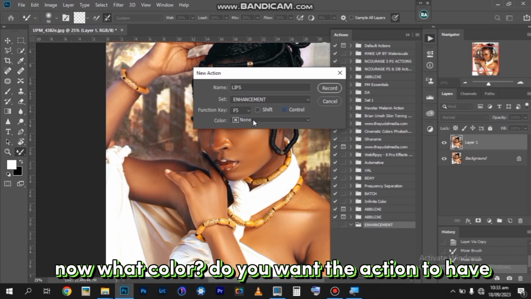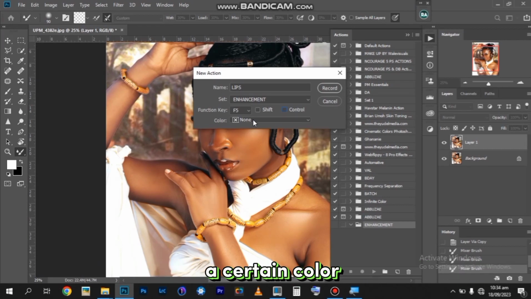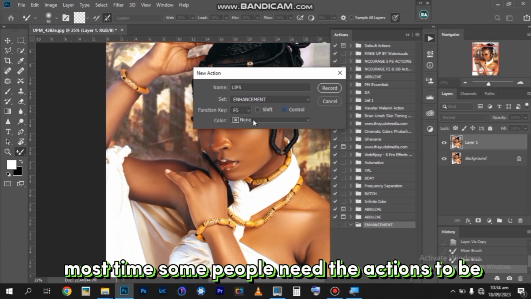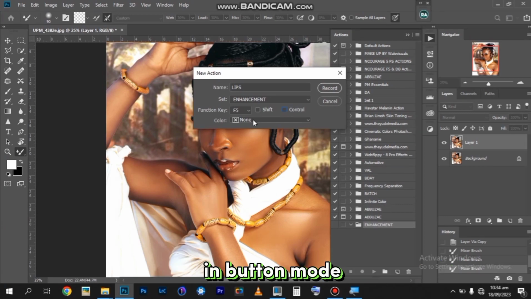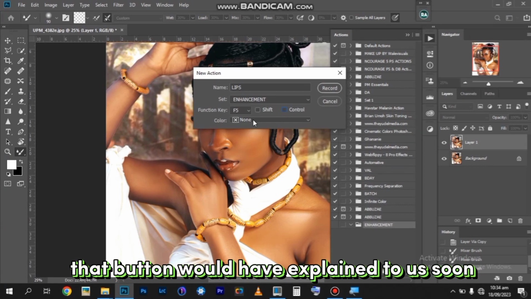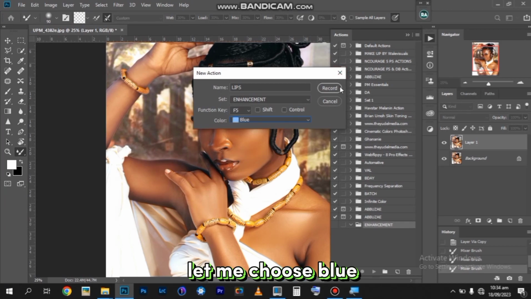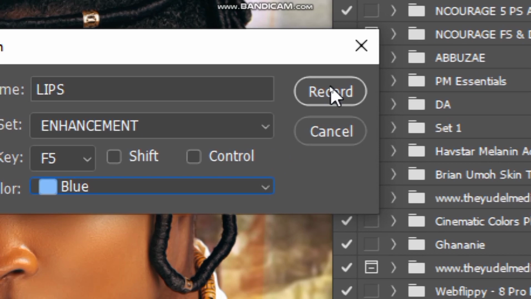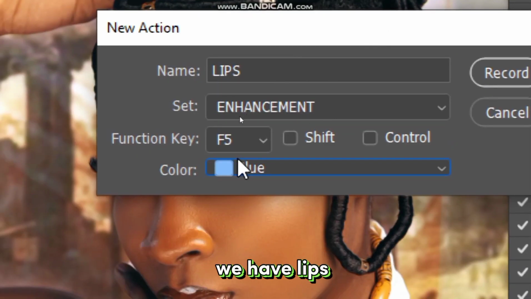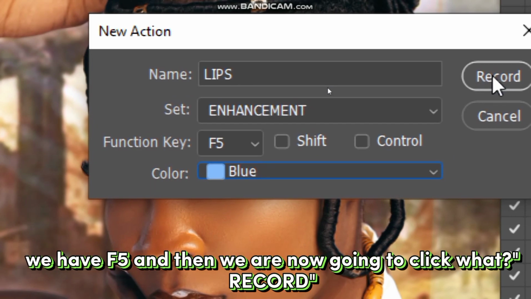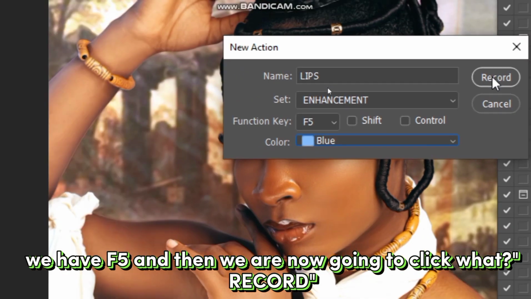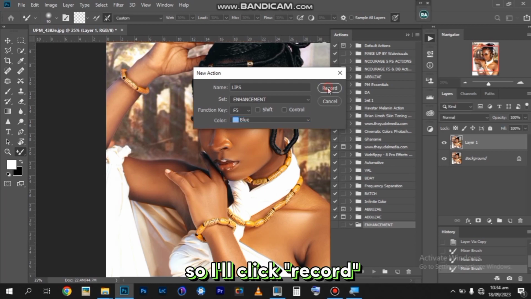Now, what color? Do you want that action to have a certain color? Most times, some people leave their actions to be in button mode. That button mode, I'll explain to us soon. I'll click this. What color would I like this action to be? Let me choose blue. Now, to show you here, as you can see, you see record. We have lips, we have enhancement, we have F5, and then we are now going to click record. So I'll click record.